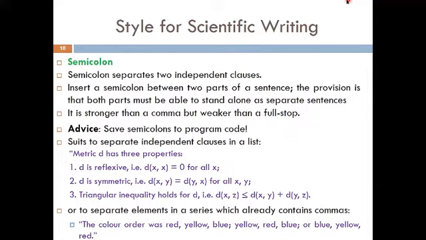So if you are not too comfortable, use it to separate independent clauses in a list. You can see this example now. Metric D has 3 properties. You can see we have a colon, then we are listing 1. D is reflective, i.e. D(x, x) = 0 for all x. We have a semicolon, then for the second item too, you have a semicolon. So these are independent clauses that can stand on their own.